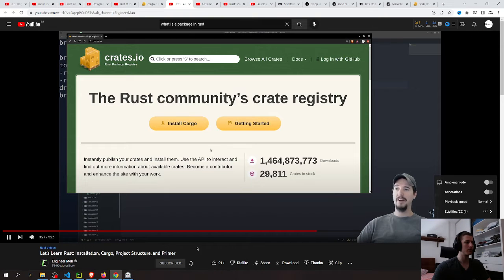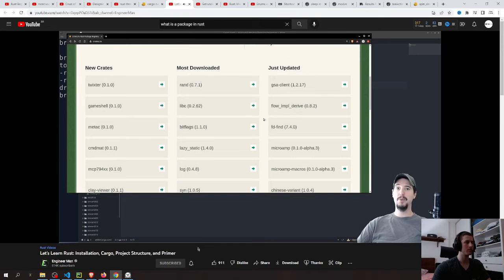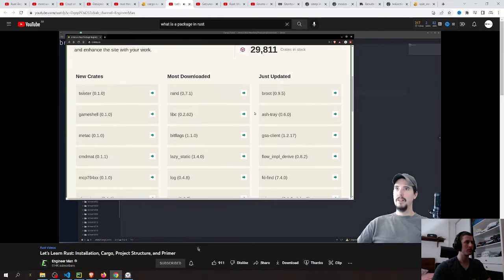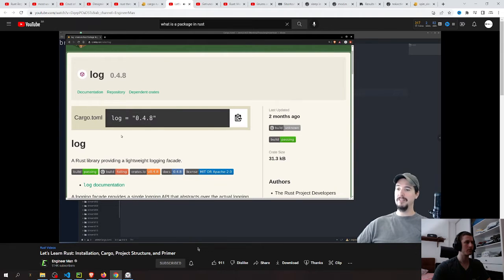We can pop up in our browser and go to crates.io to see a list of these. Now, this is the exact same concept as Python's pip or Node.js's npm or any other kind of module system. So say I found a crate I wanted, something like log, a Rust library providing a lightweight logging facade. If I want to include this in my project, I can simply copy this right here and then drop it onto dependencies.